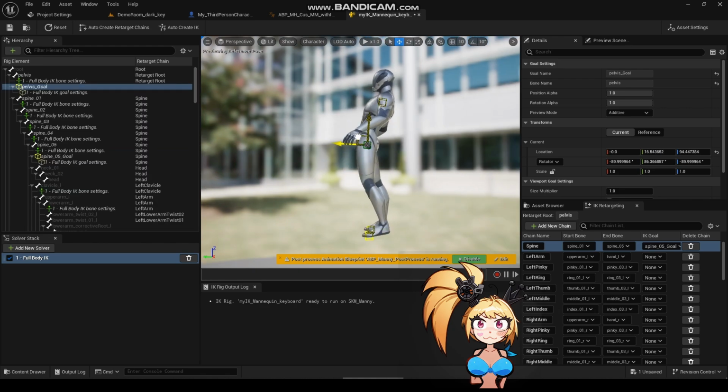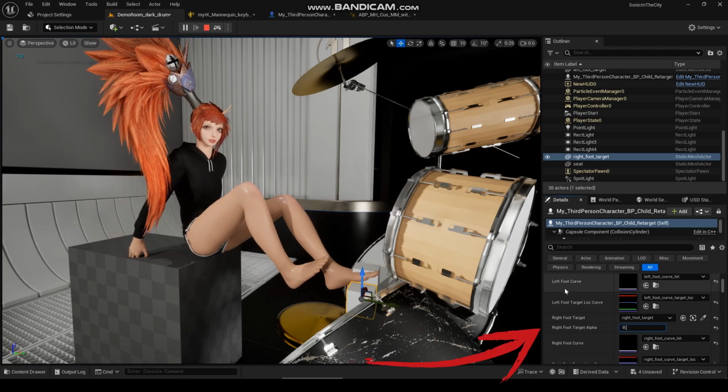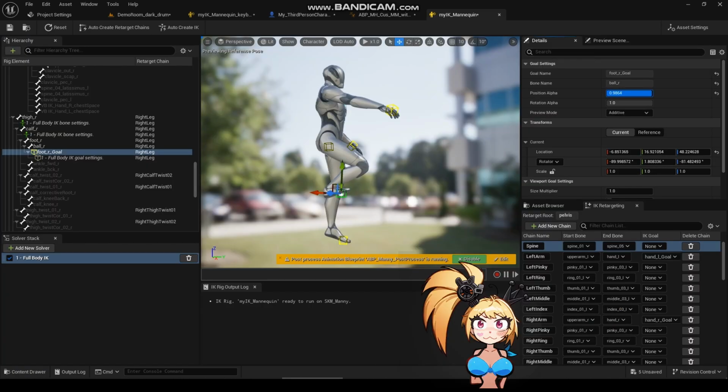On top of that, you don't even need to move the target to create a kicking animation. This alpha value works like an on-off switch, but linear. As you can see here, changing this value alone is enough to make her do the kicks. That's all we need in Unreal.